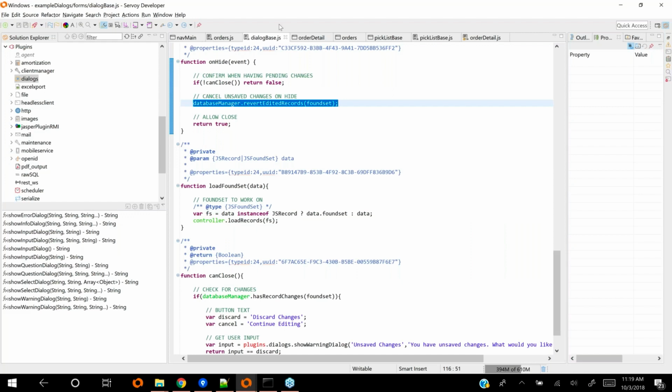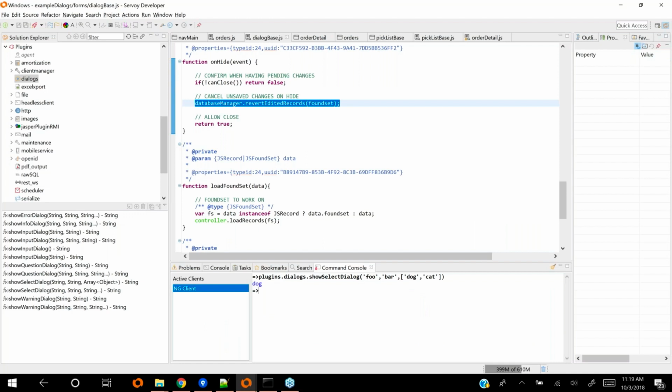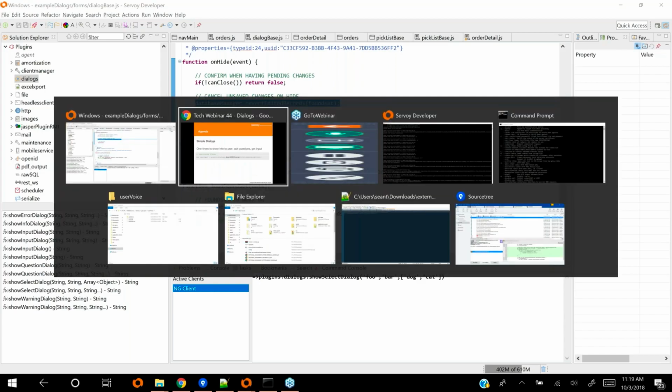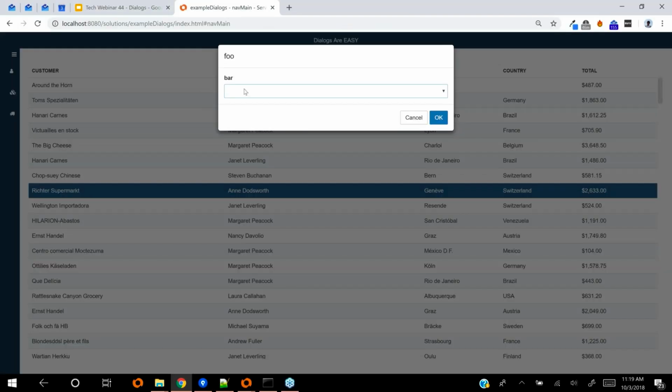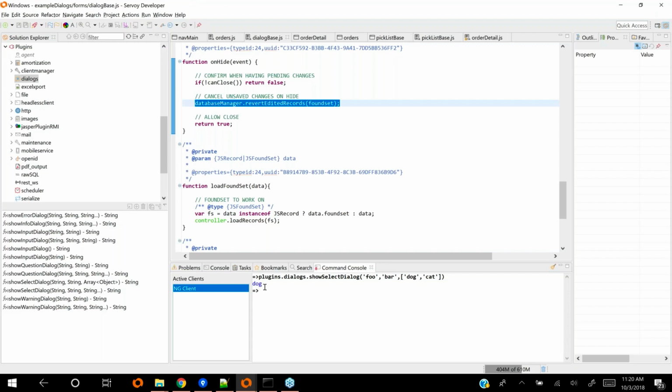Just real quickly in the IDE, I'll bring up my command console. And if you don't know about this, it's pretty handy. You open up the command console, and with a running client, you can just execute code. And there are some other kinds of dialogs, like show select dialog. If I run this and I go right into the running example, you can see that the options that I passed in are there. And when I click OK, you can see what was returned.